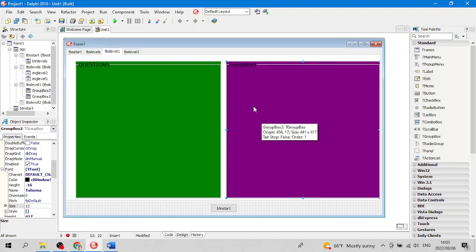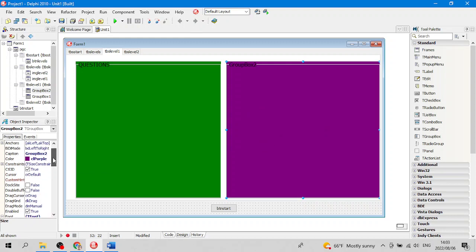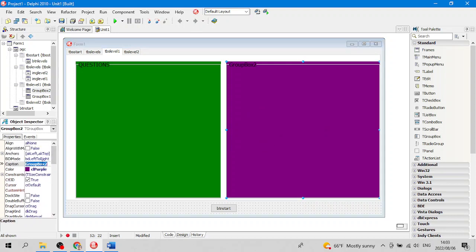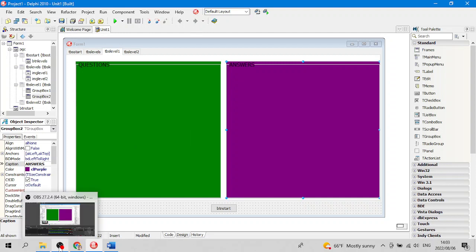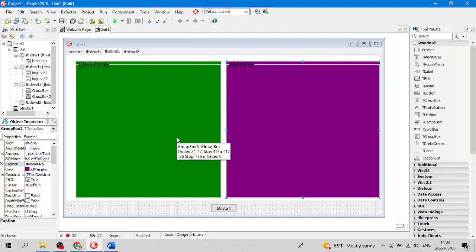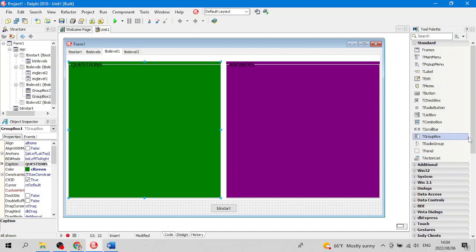For my caption on my other group box, I will make that caption there answers, and you have to describe in detail what the user must do for each of these group boxes. The way it's going to happen: there'll be 10 questions over here, 10 answers over here. The user is going to click on any random question here, and then randomly click on any possible answers on the right hand side. Now, this is very tricky indeed. So you have to really be careful and have your wits about you.